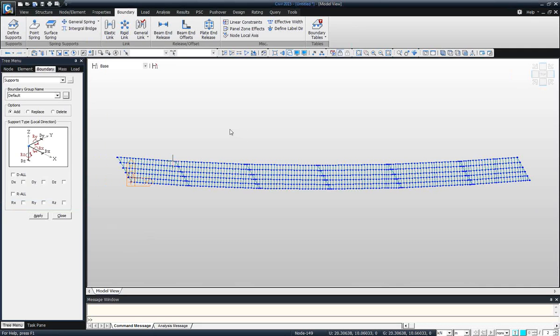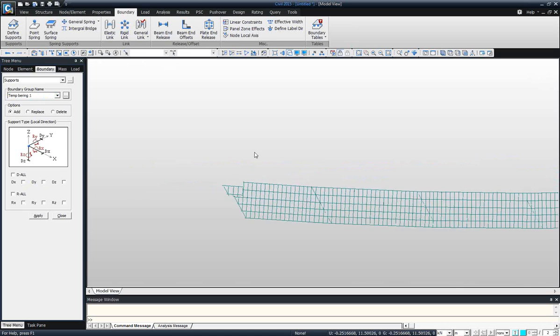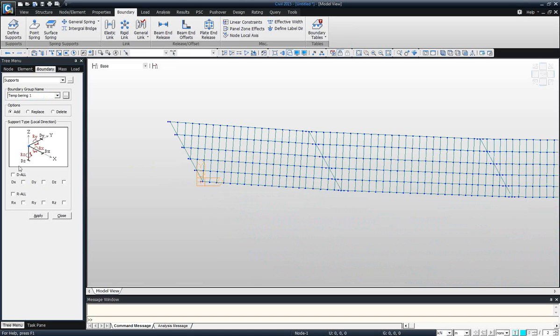Okay, so we have our boundary group, and now when we enter our support condition, we have to prescribe to which boundary group it will belong. Now, sorry, now we have to choose the condition of boundary.